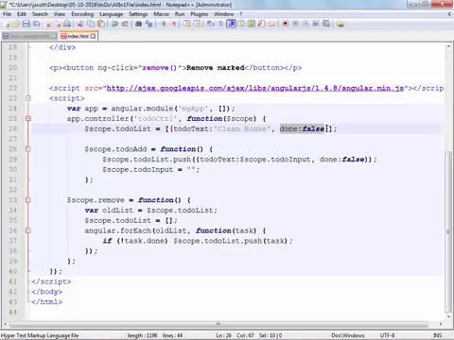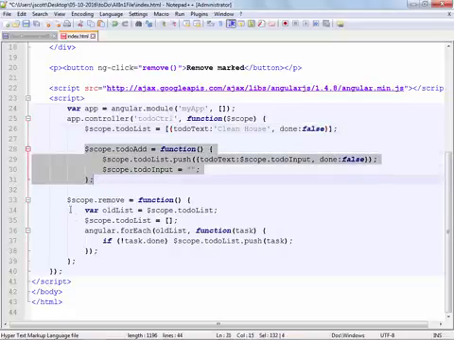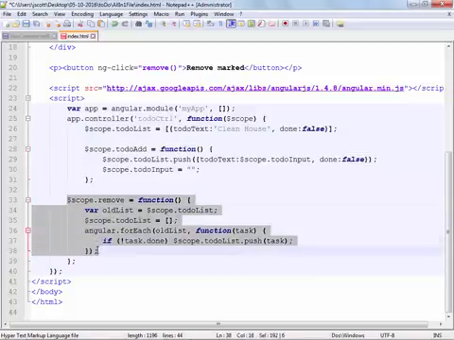There's going to be a checkbox next to each to-do list item. If you set the to-do list item to false, that means it's not checked. If you set it to true, it's checked. All right? So here's the add, and here's the remove. And pretty much it's what you think it would be.